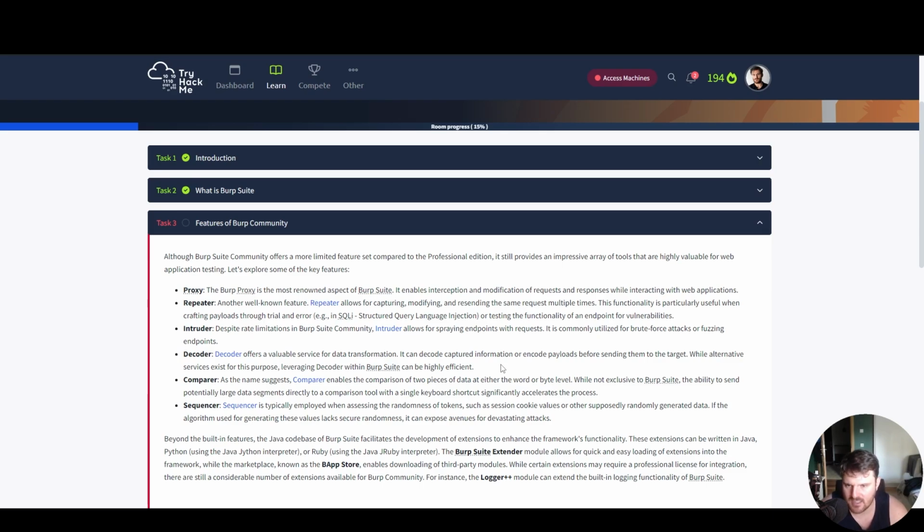Yes, it's amazing. Comparer. As the name suggests, the Comparer enables the comparison of two pieces of data at either the word or byte level. While not exclusive to Burp Suite, the ability to send potentially large data segments directly to a comparison tool with a single keyboard shortcut significantly accelerates the process.